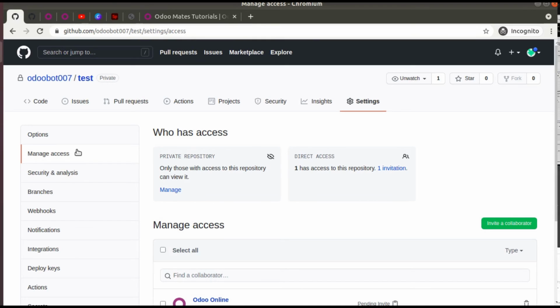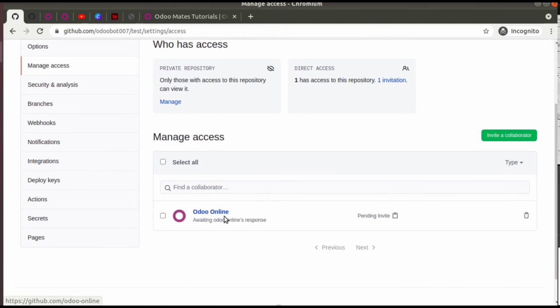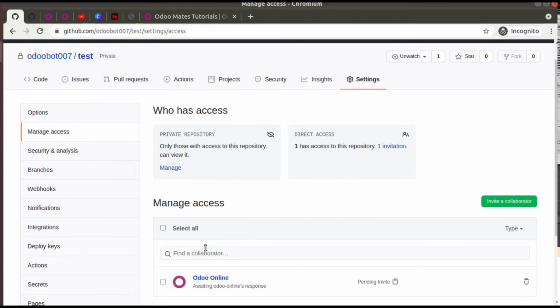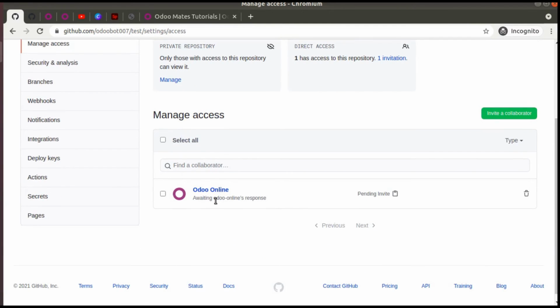GitHub provides private repositories. So here you can see it is a private repository, and here you can see I have granted access. When you are uploading a paid module, you create a private repository, and you have to grant access to this user, that is Odoo Online. I have invited Odoo Online, but it is still not accepted. I think it might take some time to accept the invitation. So we have to create a private repository first.